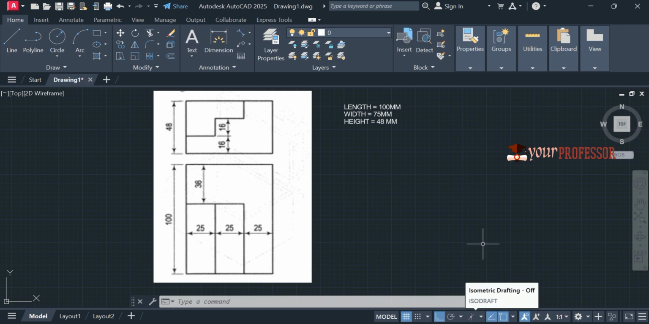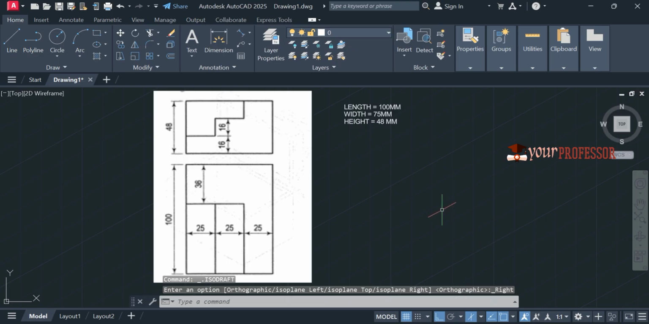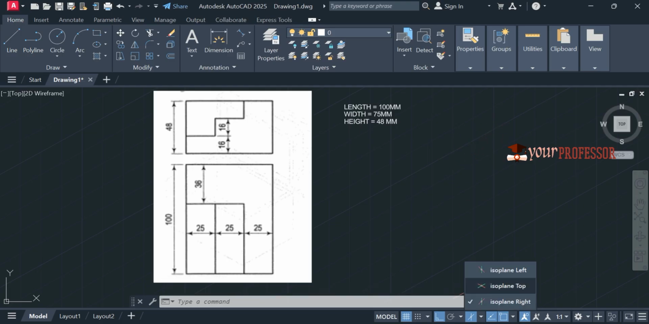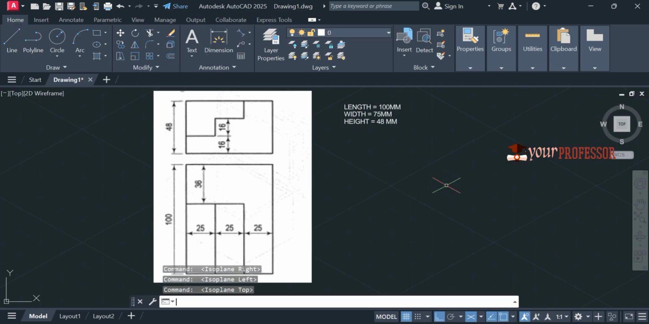First, click on ISO draft. This is the icon. Just click on it. ISO draft will be activated. Once it is activated, you can see the change in grid lines. Okay. So here we have three planes: isoplane left, isoplane top, isoplane right. First, take isoplane top. You can use the key F5 in order to change the planes. If you press F5, the planes will change. First, I took isoplane top. In the isoplane top, I need to use the length and width in order to draw the base.